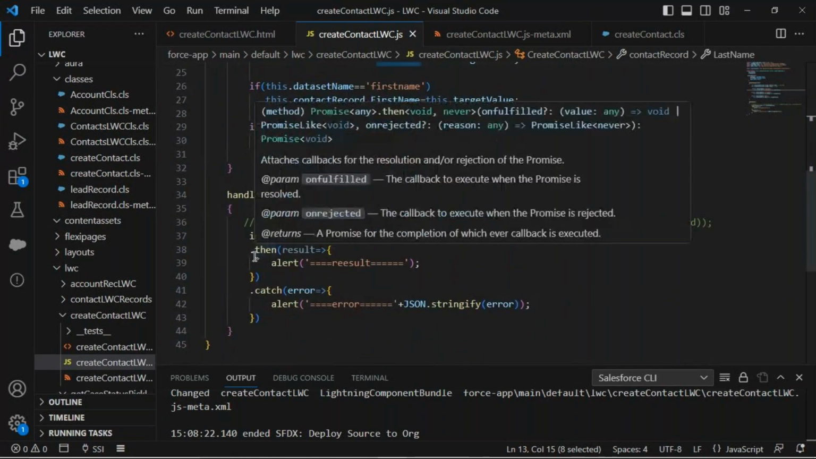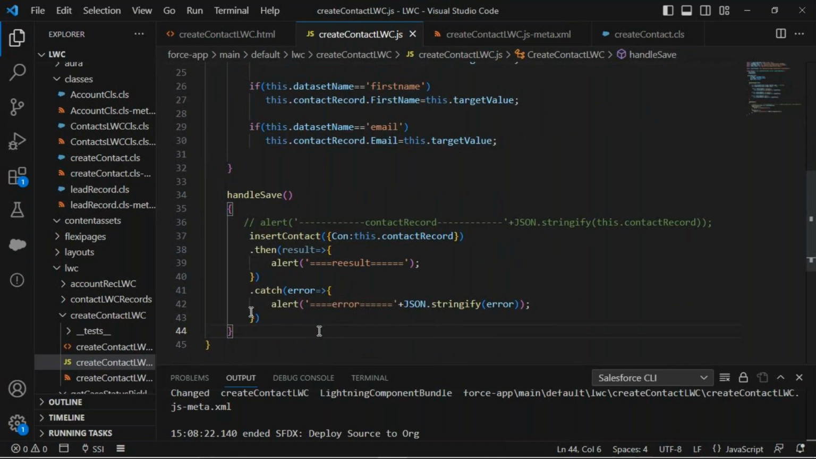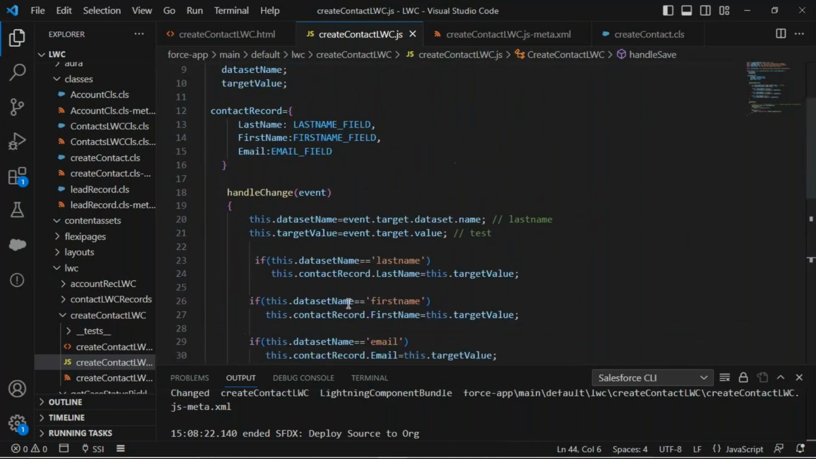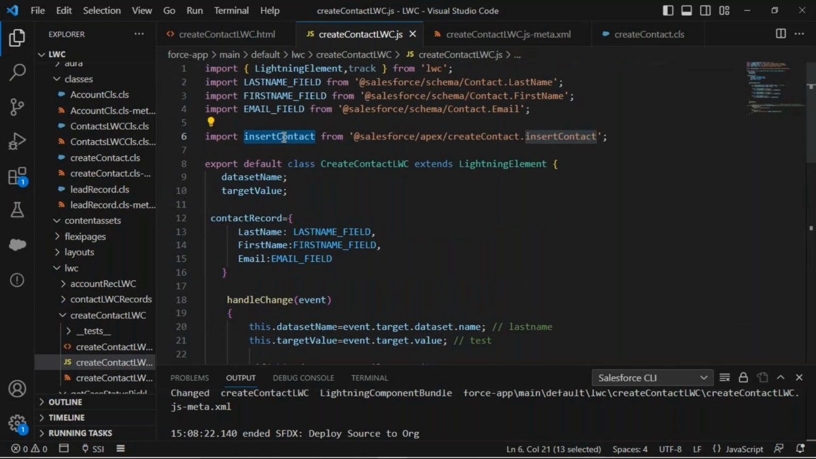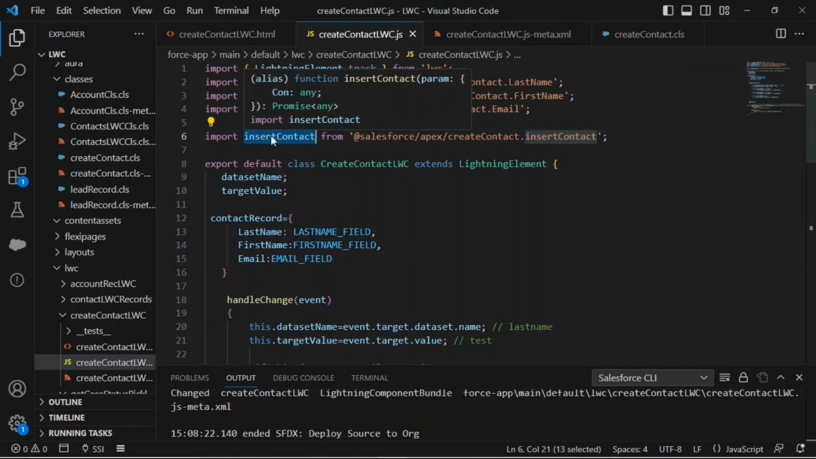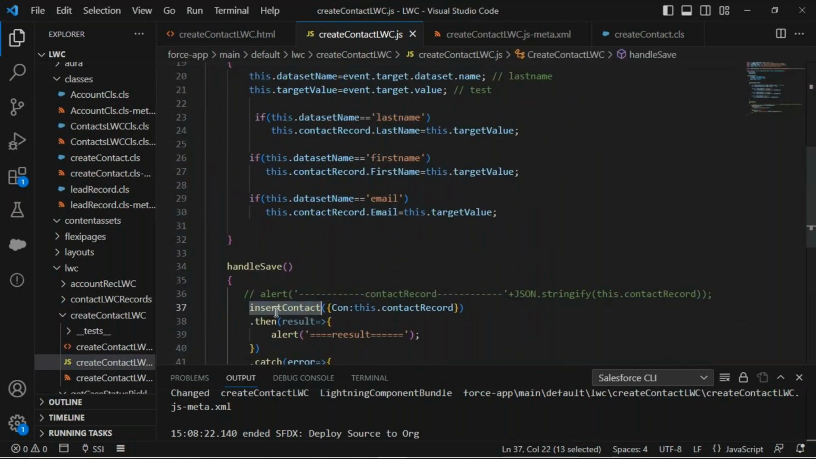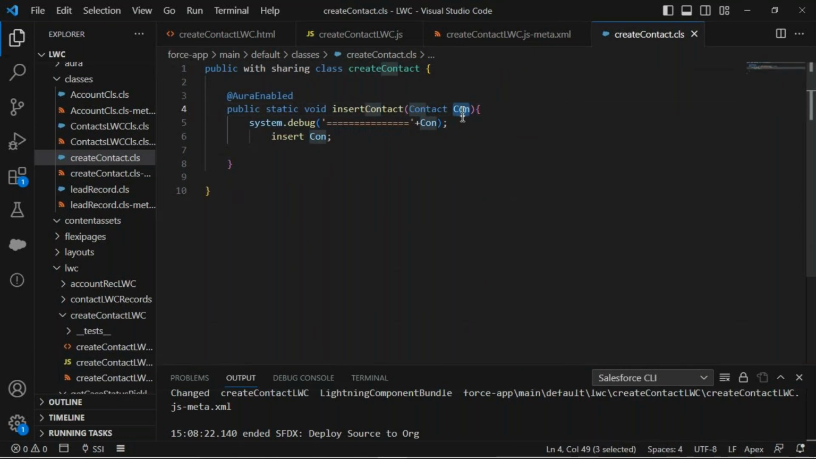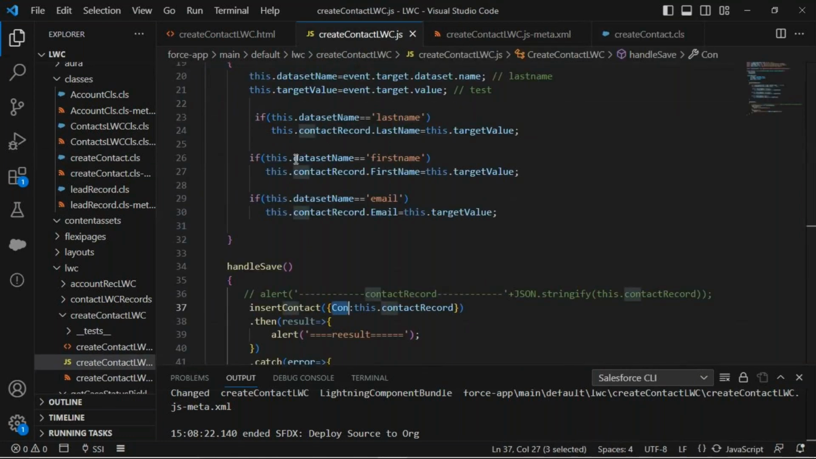Regularly we are using the imperative method now. So in the imperative method, we are calling or importing our Apex class method. So @salesforce/apex/, here we are giving the Apex class method name. What we took here, you take the same name here, and it is a parameterized method. So in this Apex class we are giving the con now. This is the con, same name you give here, this.contactRecord.